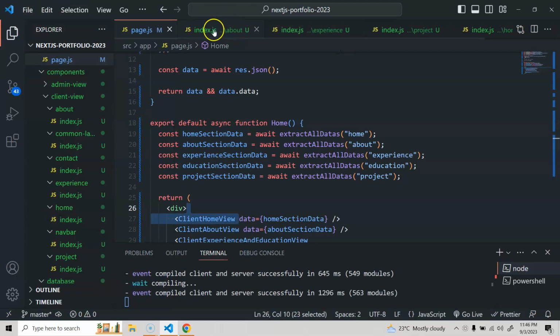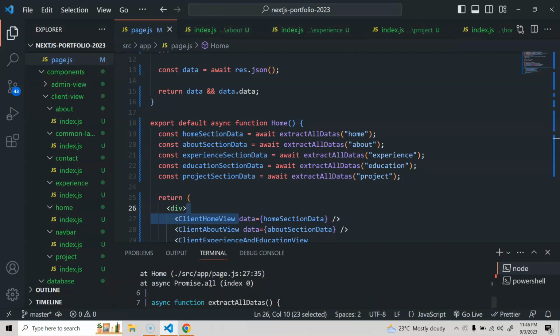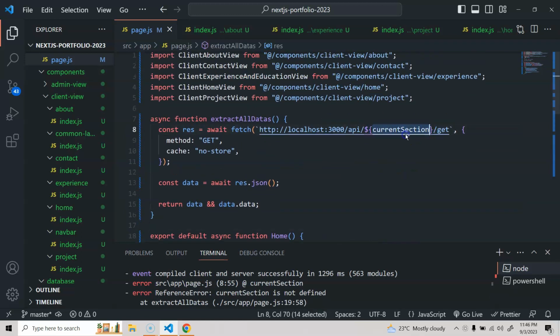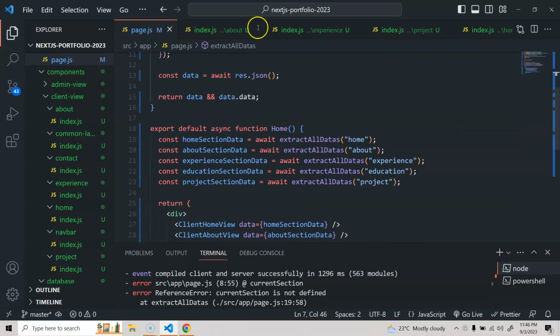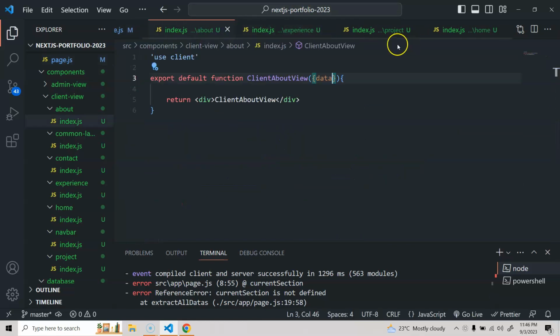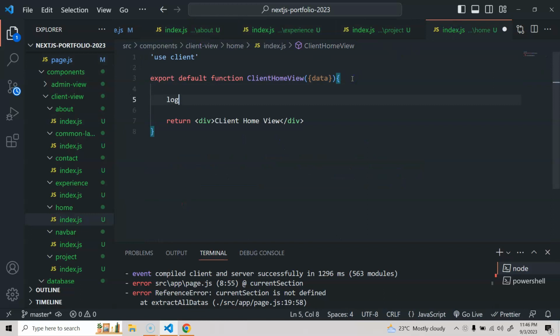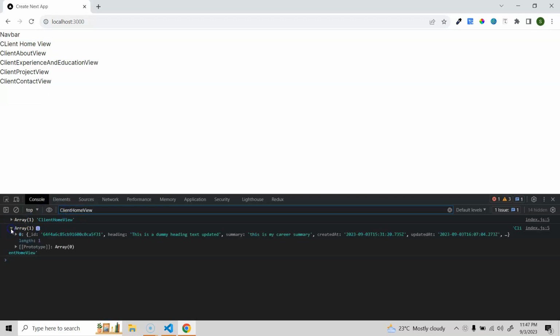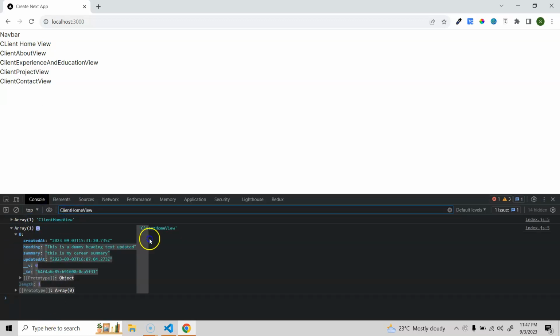Save all. Now I think we are getting an error here: current section is not defined. Okay, we have to get it here. Now let's go to the home section and log this data, client home view, and see what we are getting. Now let's go to our console. See, we are now getting the data here. So this is the data we need, right?